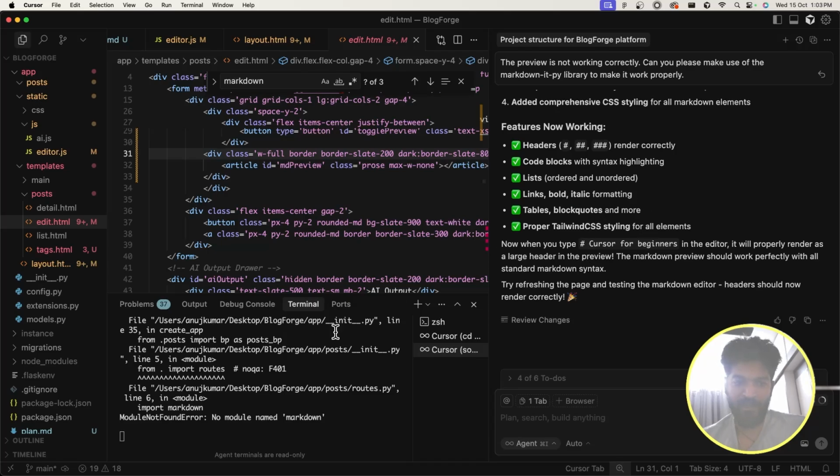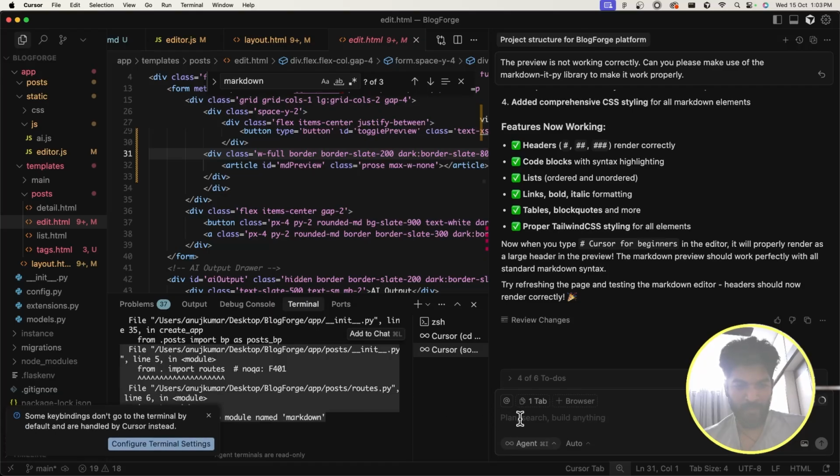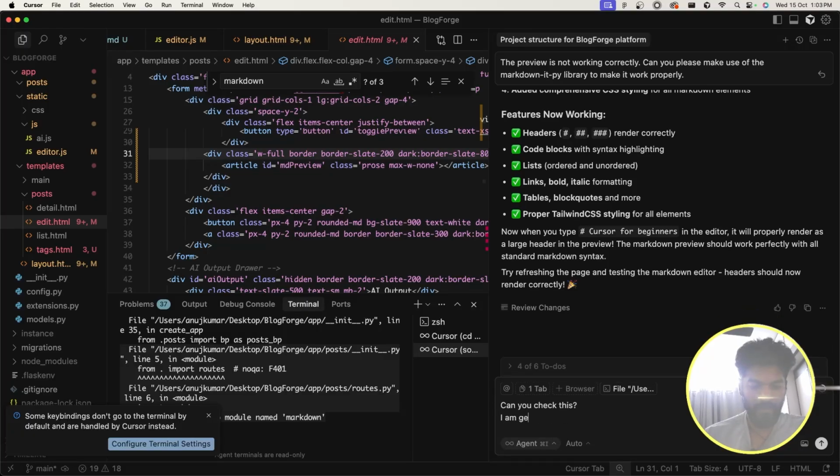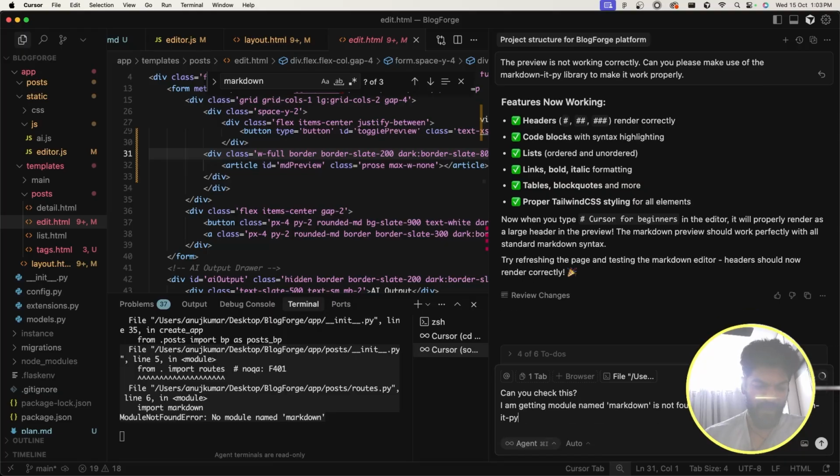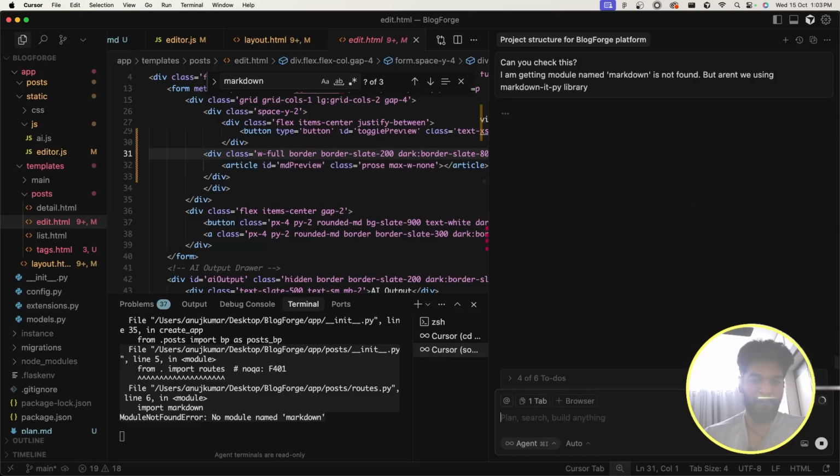Looks like Cursor has done its work, but I'm still getting this error in the terminal. So I'm going to just copy this error and pass it to Cursor. Can you check this? I'm getting module named Markdown is not found, but aren't we using the markdown-it-py library? Just checking with Cursor, right?